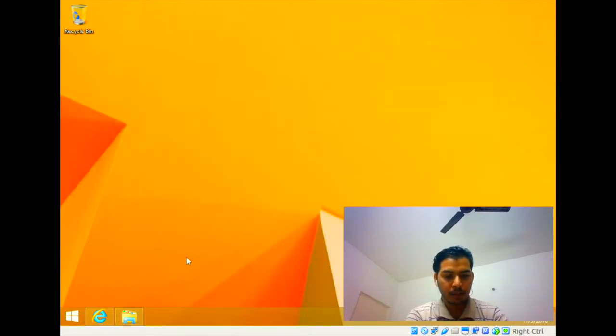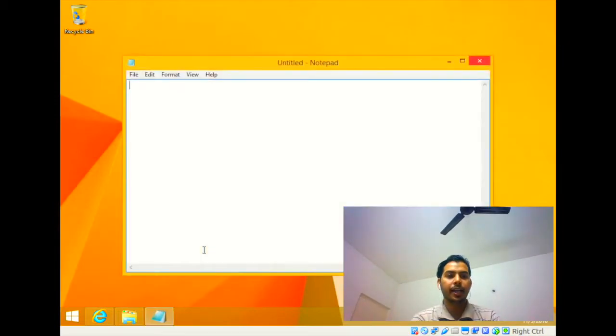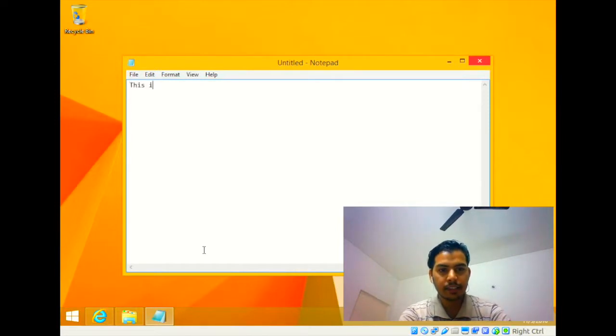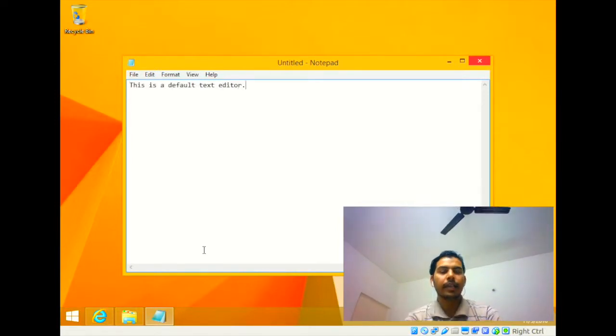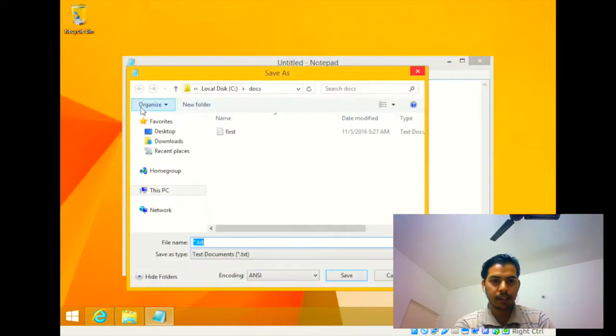Now press Windows R and write Notepad, and this is a default text editor which comes by default in Windows. Now you can start writing here. As soon as you are done writing, you can go to this file menu and press save. Now here you can select the destination folder in which you want to save this file.